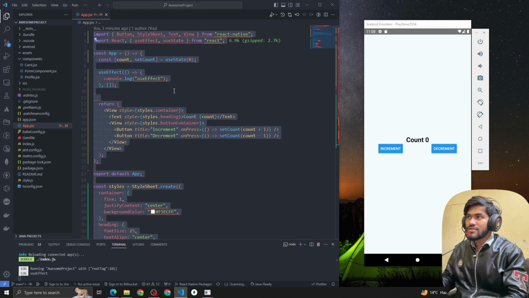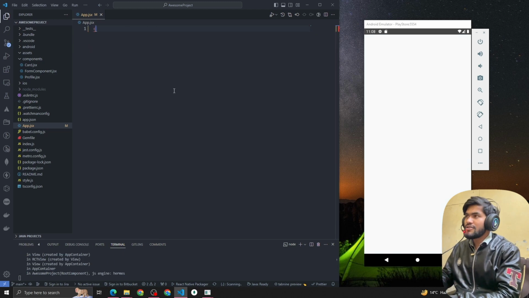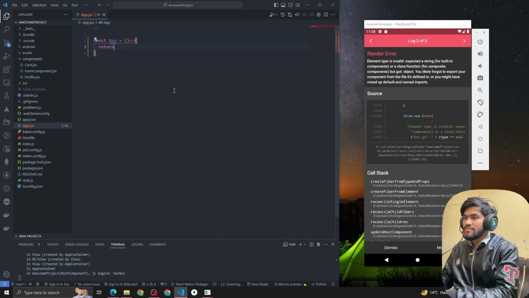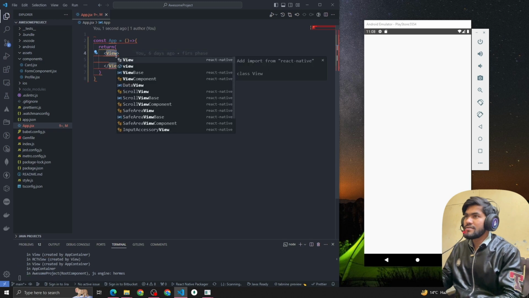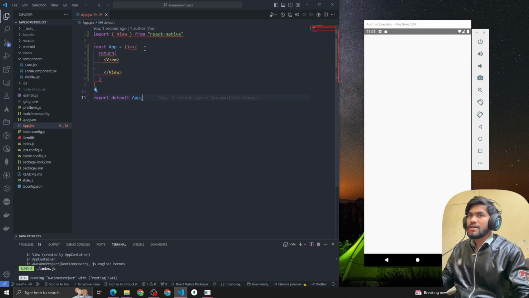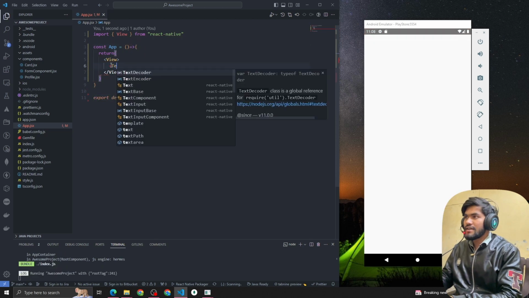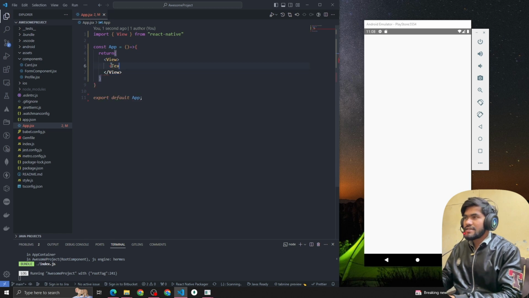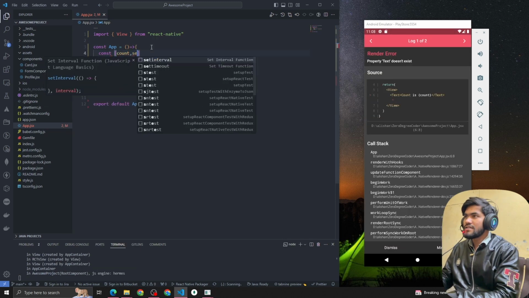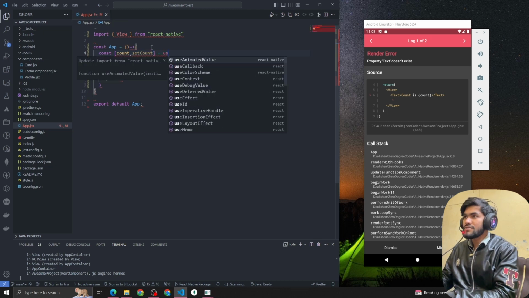I'm going to remove all this stuff and write it from scratch so you understand this quickly and don't face any problem. Let me import View from React Native, and export default App. Perfect. Now let's create a counter app quickly. Let's create some state. Text: count is count, and let me create a state called count, setCount, and useState.